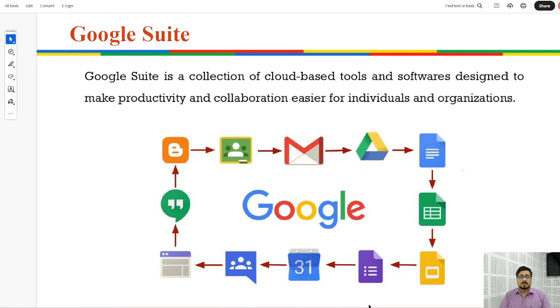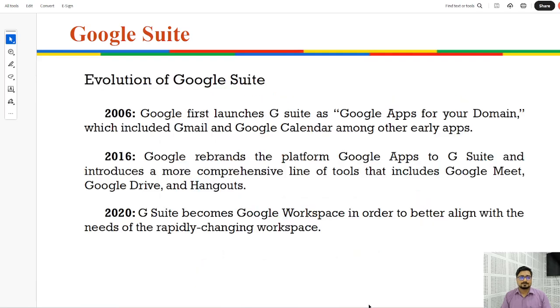Google Suite is a cloud-based tool and software which is designed to make productivity and collaboration easier for individuals and organizations. There are so many tools available in Google Suite. So how and when did Google Suite start?